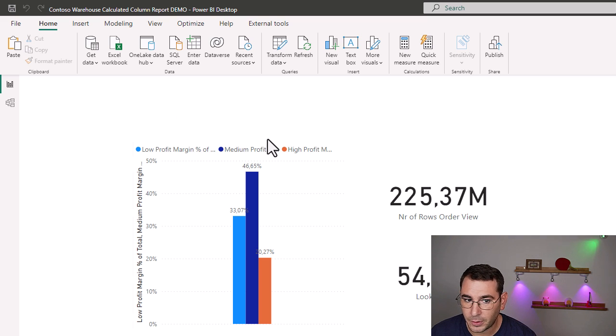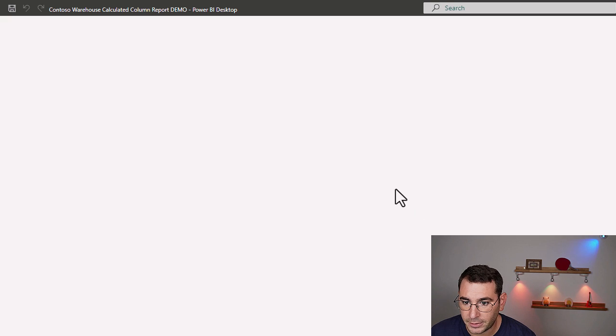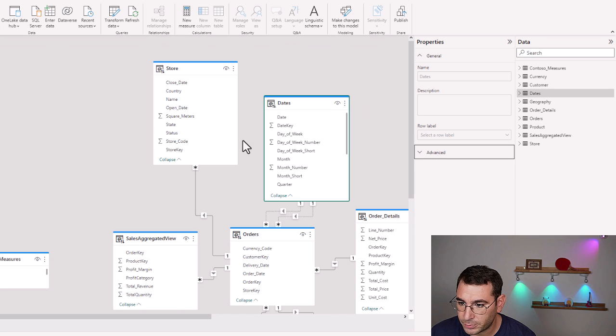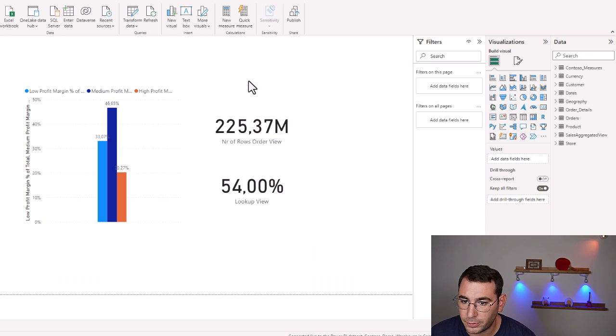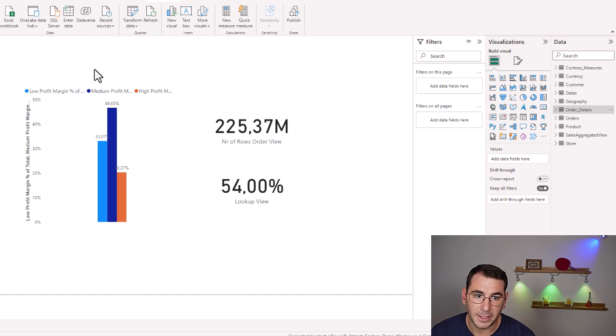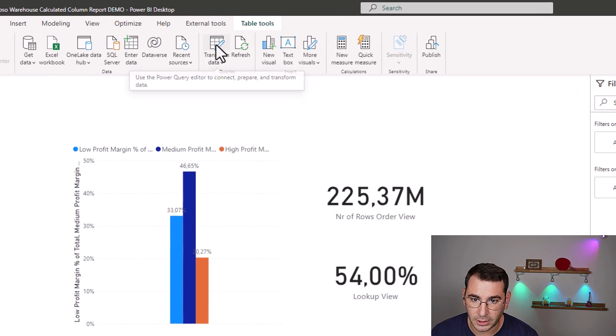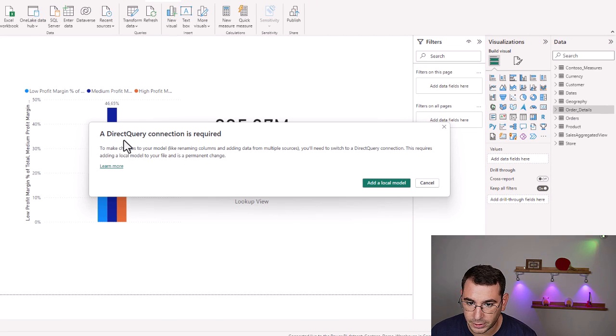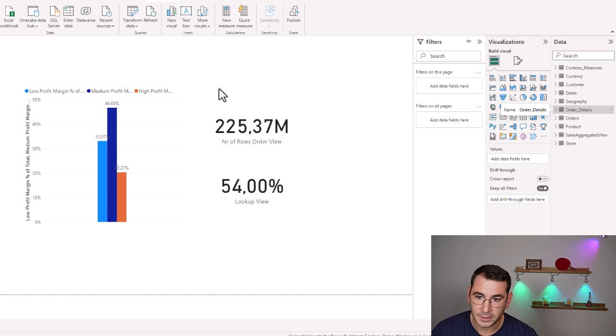And we can see also that, so it doesn't show up the storage mode, but we are directly connected to the warehouse, all right? And as you can see here, if I click on order details, I cannot create a table, nothing, right? But what we can do from here is we can click on transform data, and it's going to ask us if we want to, a direct query connection is required, and if we want to add a local model. So let's click add a local model, and now it's going to give us a pop-up window.